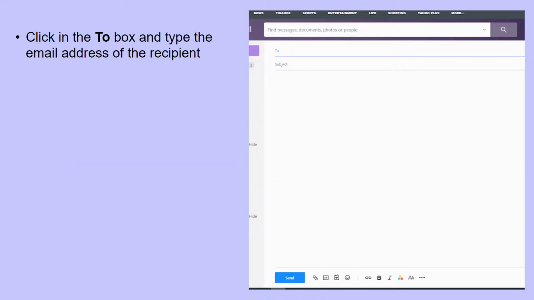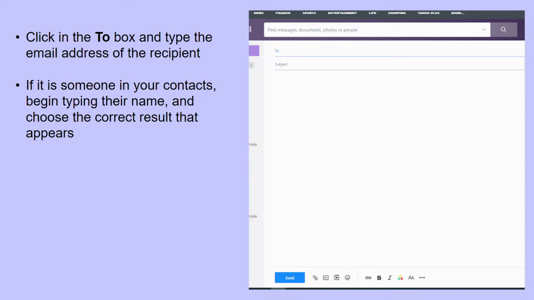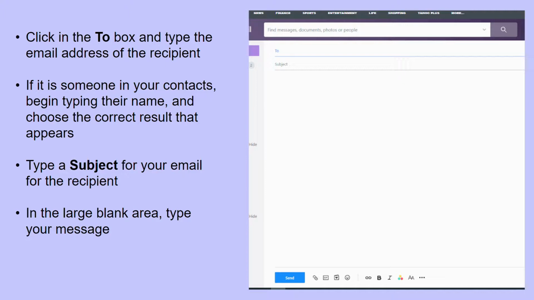To create an email, click Compose. Click in the To box and type the email address of the recipient. If it's someone in your contacts, begin typing their name and choose the correct result that appears. Type a subject for your email for the recipient, and in the large blank area, type your message. When you're ready, click Send.